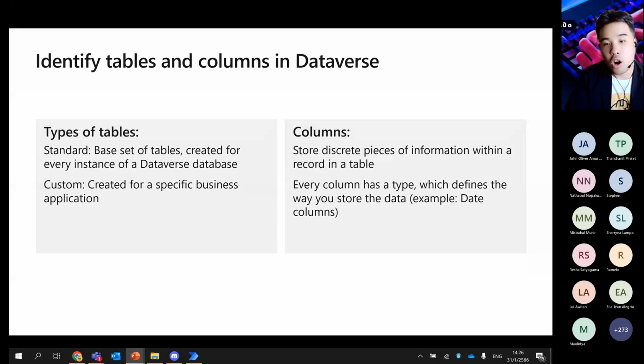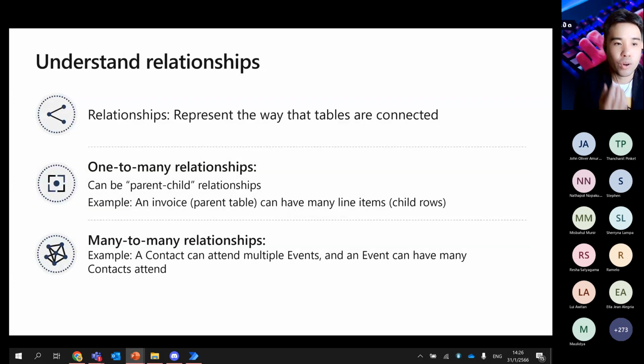And also the column. Column that table contain a complex server-side business logic, right? That has a type that you have to define. This is for my experience, this is similar to the SharePoint list column. And the next one you have to know is that they have the relationship. The first one is the one-to-many relationship, or you might see as the parent-child relationship. Something like an invoice can have many line items. Invoice is the parent and line item is the child rows.